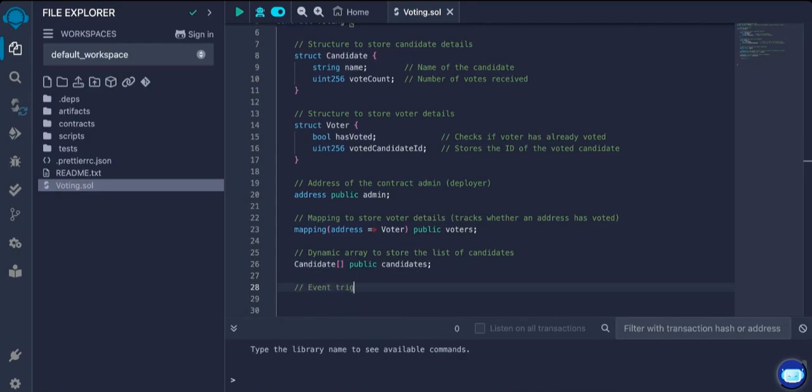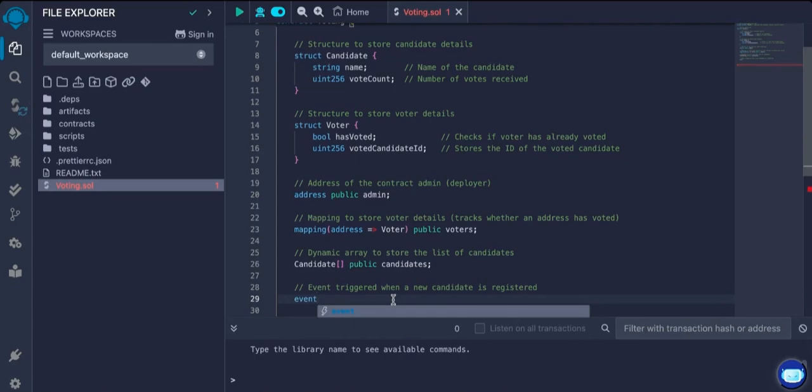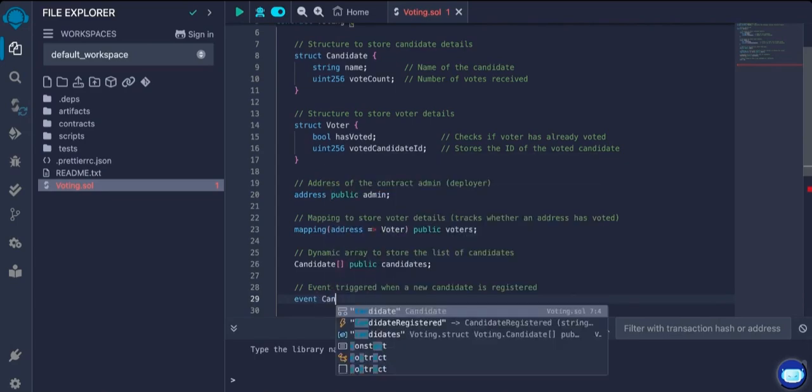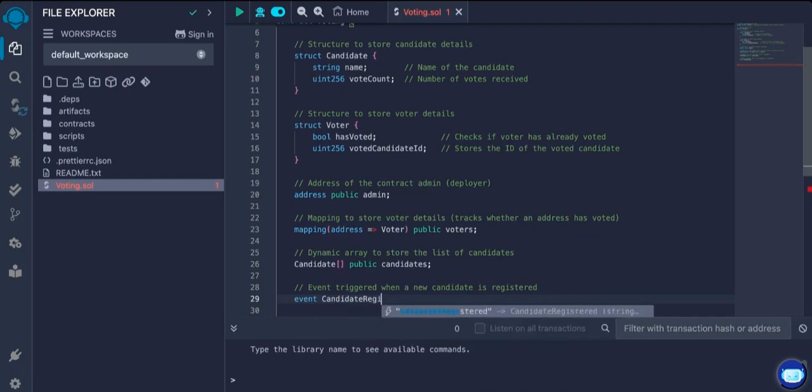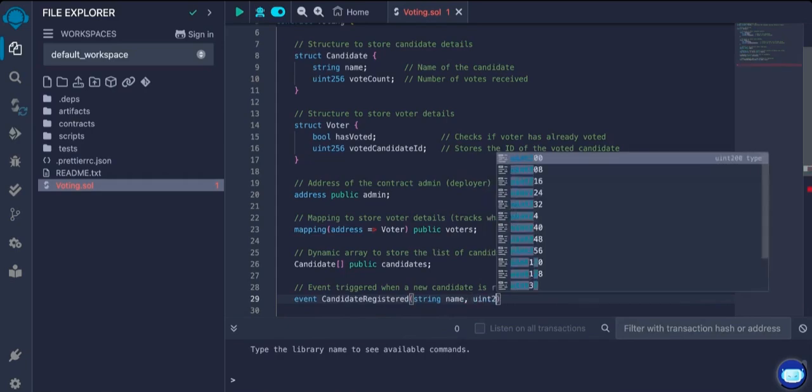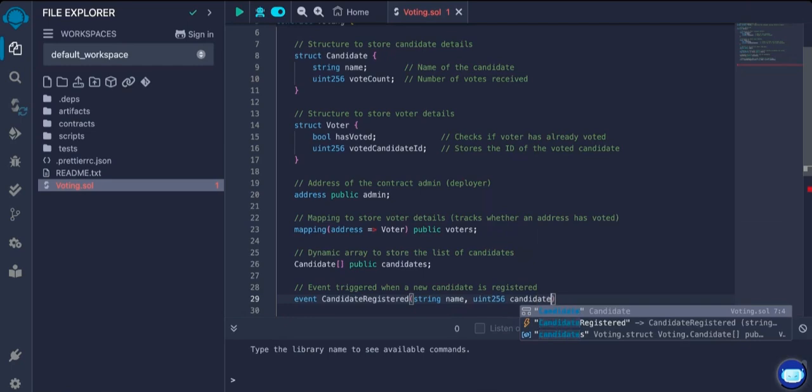Now I'm going to create an event which will be triggered when a new candidate is registered. So when the admin adds a new candidate, this event will happen. The event keyword, it'll be called candidate registered. And it'll have a name, which is a string, and a candidate ID, which is an unsigned integer.